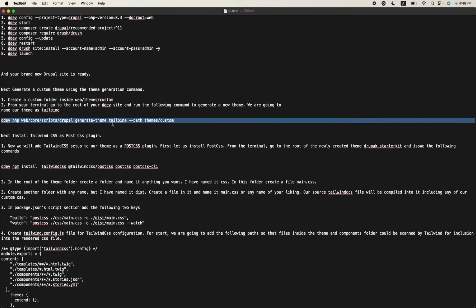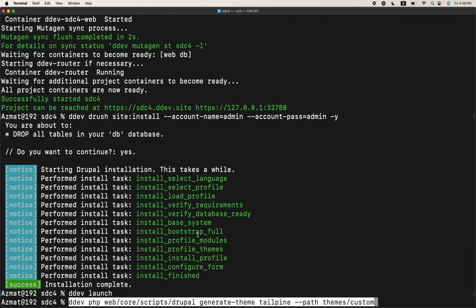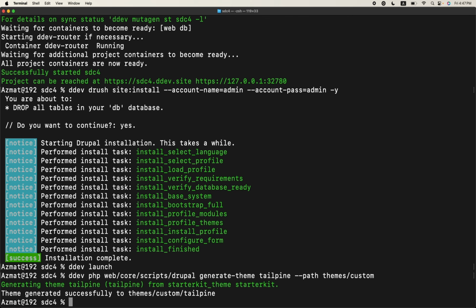By the way, we have chosen for this tutorial the name of the theme should be and is Alpine. So ddev php web core scripts drupal generate-theme alpine --path is going to be themes/custom, and just within a second it has generated that theme for us.